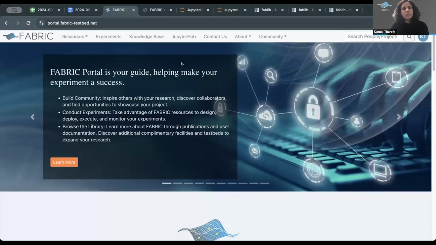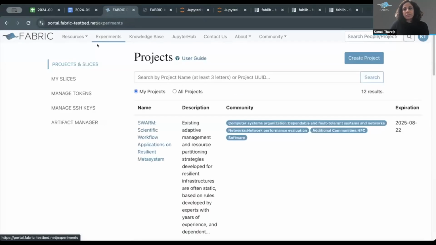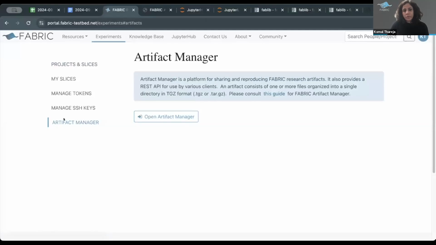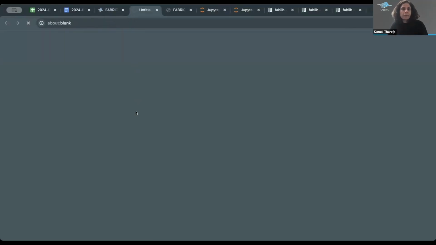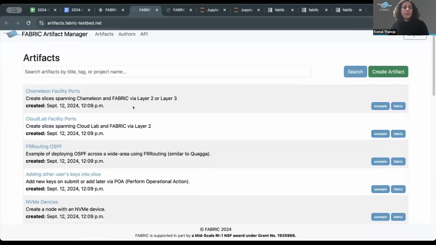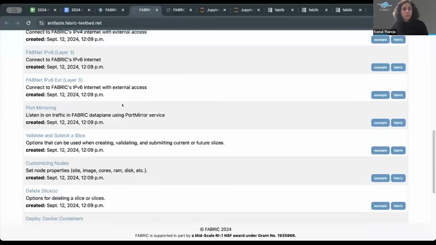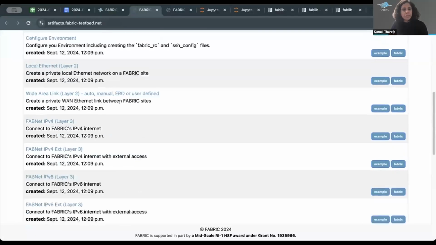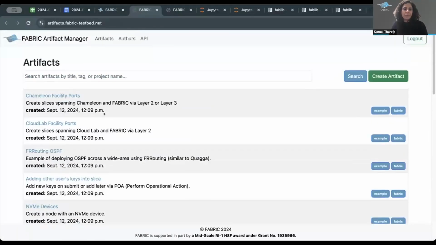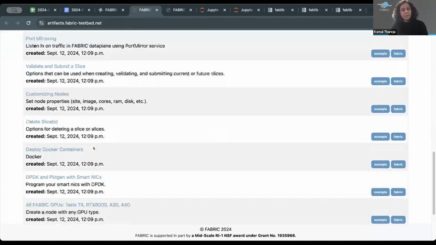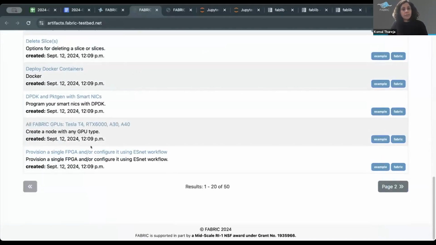I'm right now on the portal screen, just giving you a brief walkthrough of how you can access it through the portal. I'm logged in, so I can directly go to the Experiments tab, and then we have a link here for Artifacts Manager. You can go to that tab and open Artifact Manager there. As you can see, all the artifacts we have published are visible here. Most of them are pushed by the Fabric team, but there are a couple of artifacts pushed by other users as well.